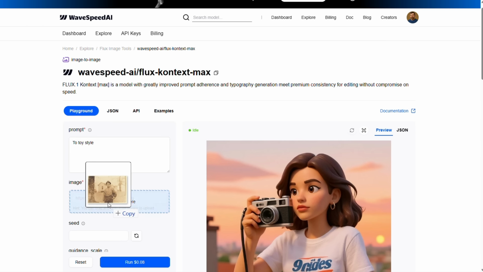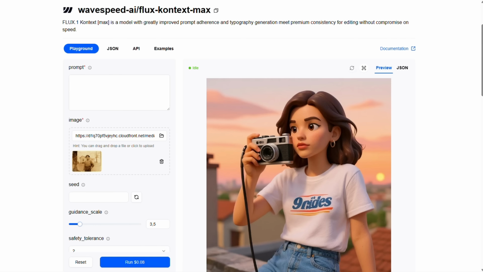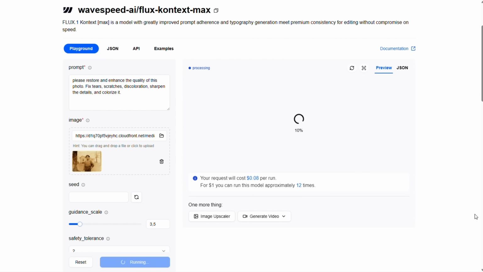First, drag in the image you want to work on. Next, add a style prompt. This is the one I personally use to recover and restore old photos. Of course, you can tweak the wording to suit your own creative style. Next, click the Run button and let it work its magic. Let's see what we get.